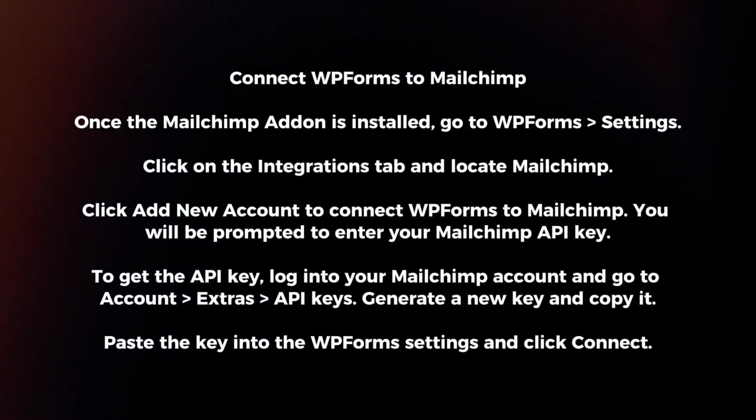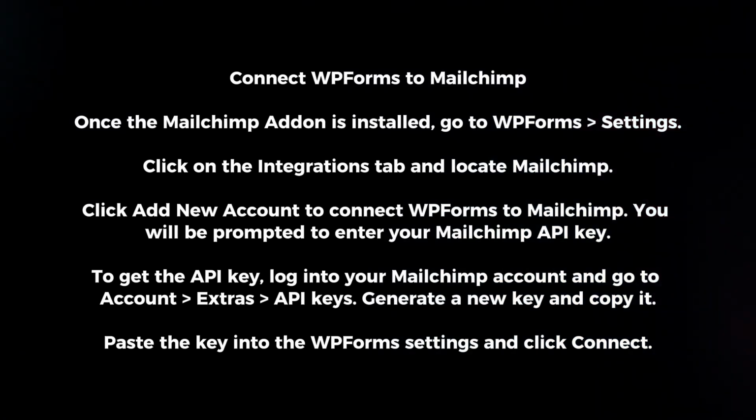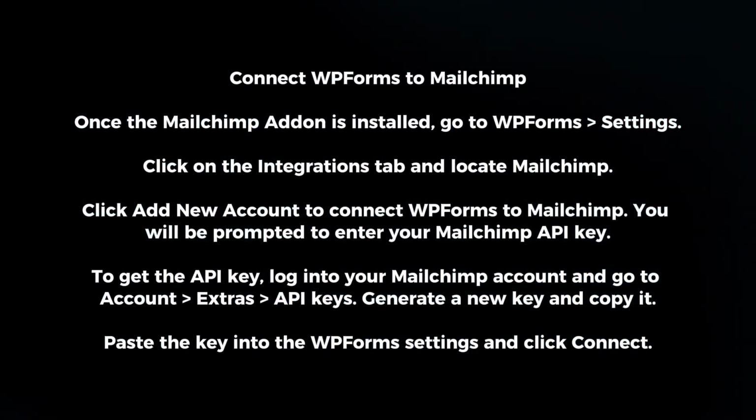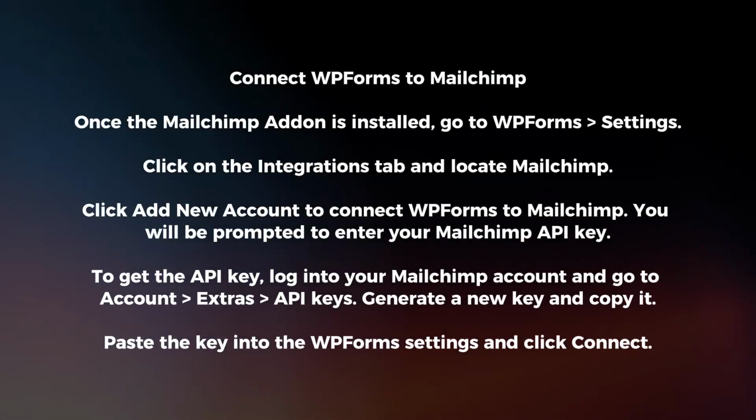To get the API key, log into your Mailchimp account and go to Account, Extras, API Keys. Generate a new key and copy it. Paste the key into the WPForms settings and click Connect.